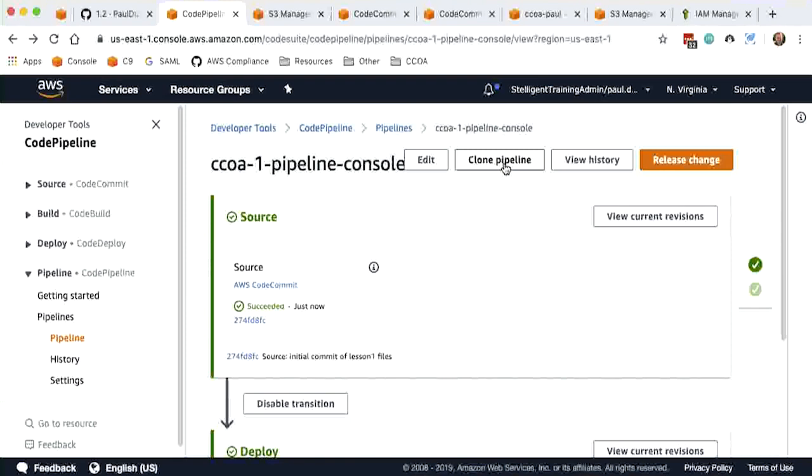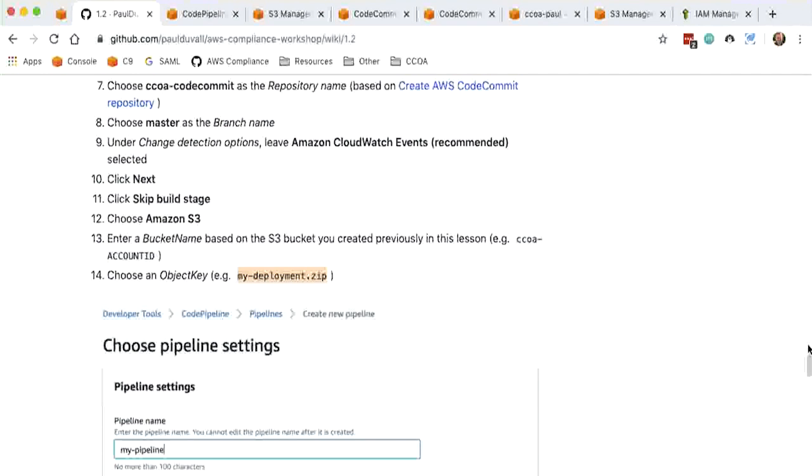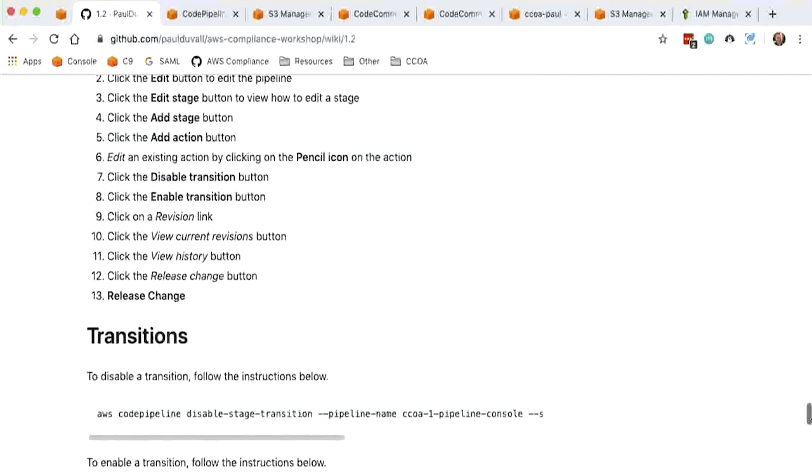I can actually clone that pipeline. So if I like a pipeline that I worked on, but I want to make a few changes to it, I can clone it and make a copy of that pipeline itself. But of course, we can automate all this as well. Enable a transition, enable it. I went to the specific revision link.